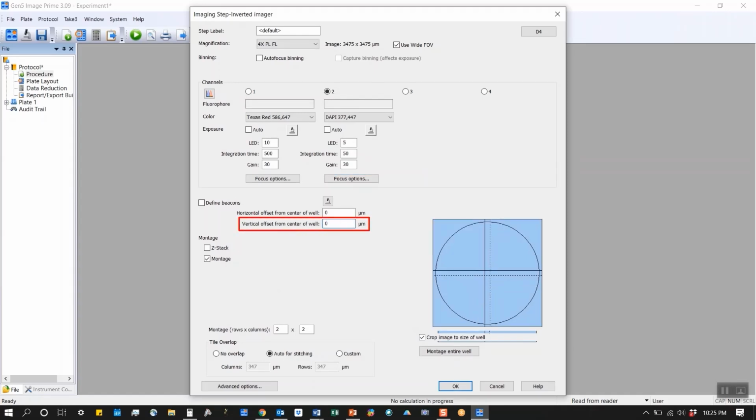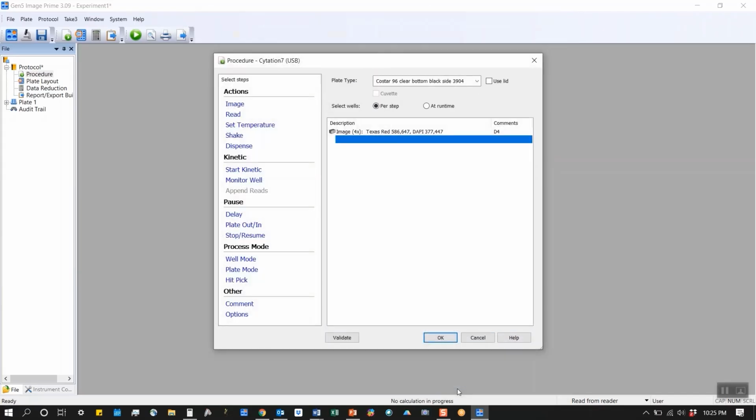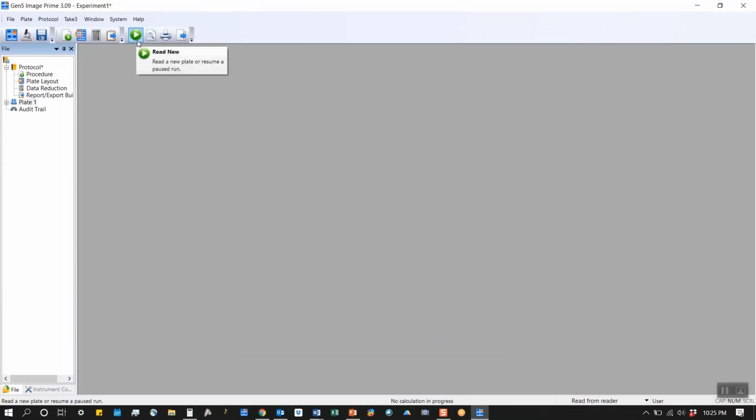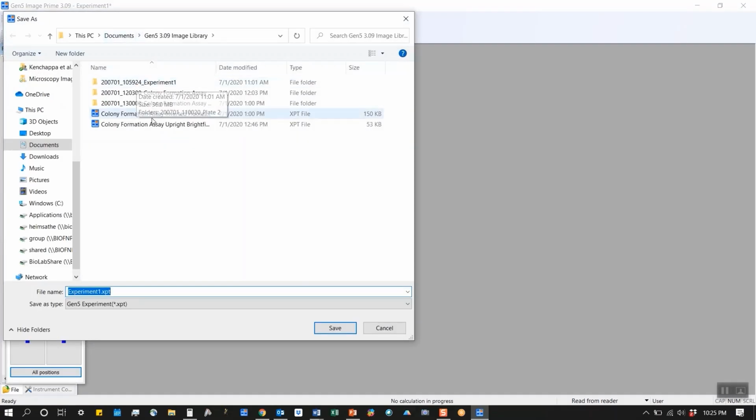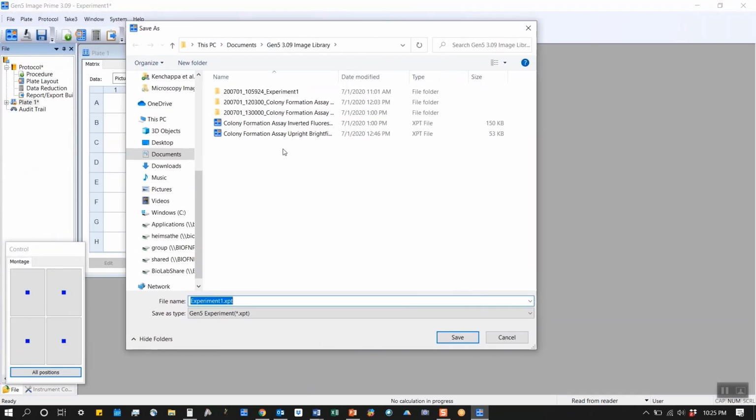We'll center our images again, then hit OK. Now we're ready to image. So hit OK again. And then click the Read New icon. For this, you'll be prompted to save the image files in experiments. So we'll go ahead and overwrite this one. Colony information assay, inverted fluorescence.